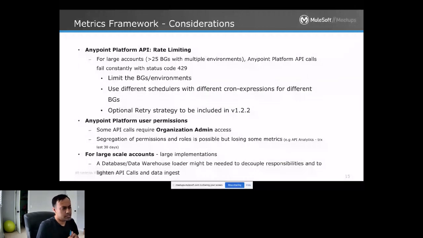Some considerations, pretty basic. If you have a very large organization of more than 25 business groups, it can sometimes be a problem to run. In those cases, first of all, I would ask you, do you really have 25 different lines of business units to have 25 different business groups? Otherwise, you are doing something wrong, and you probably have to check.